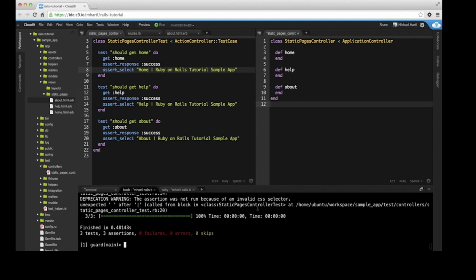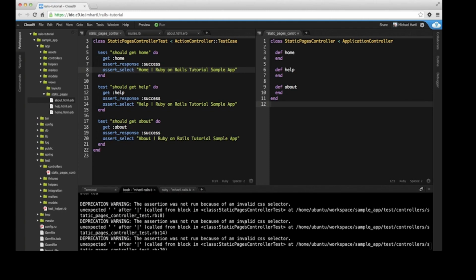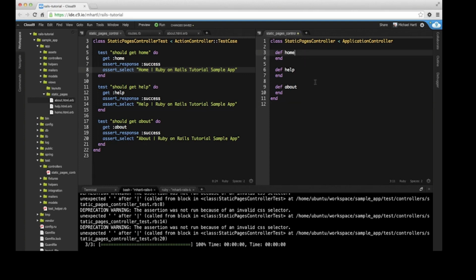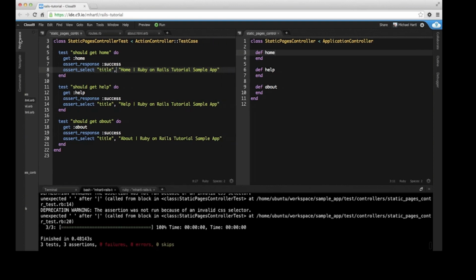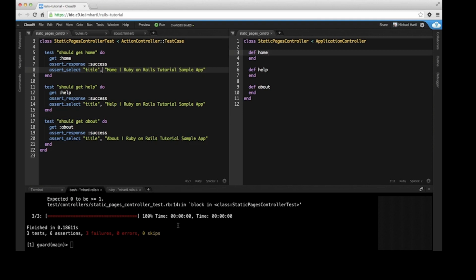Let's save that, and Guard should run our test. Again, if you're not using Guard, you should just run bundle exec rake test. Oh, it's giving me a deprecation warning. I told you before that maybe you shouldn't worry about warnings, but this is actually an error because I haven't told it which selector it is. It should be the title selector. It's the title tag. There we go. So now it should give me just a normal failing test. There we go, 3 failures.